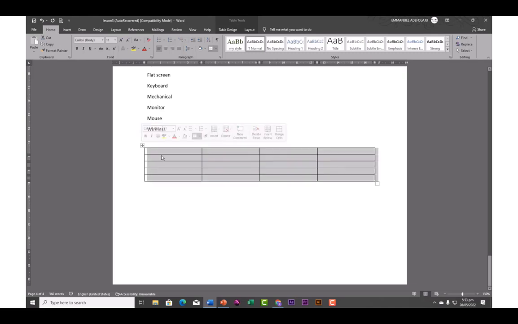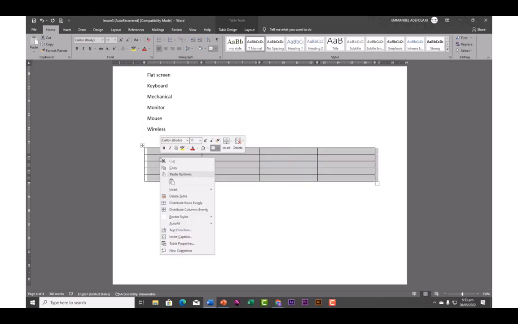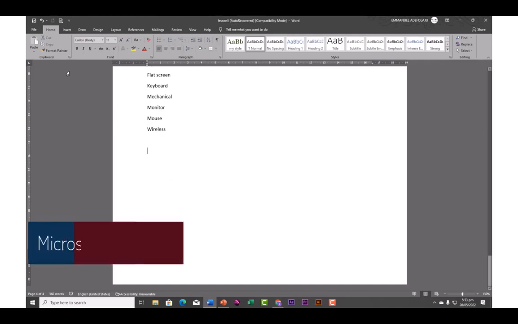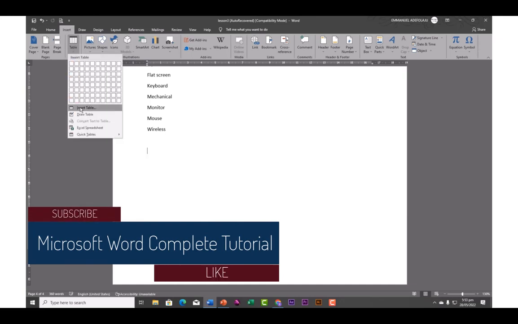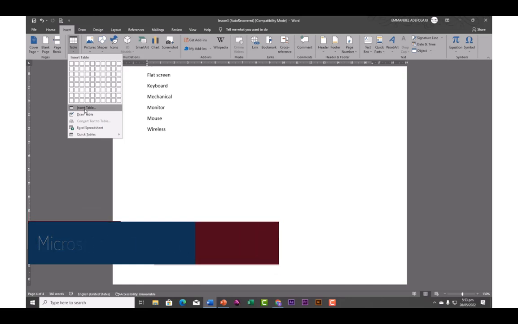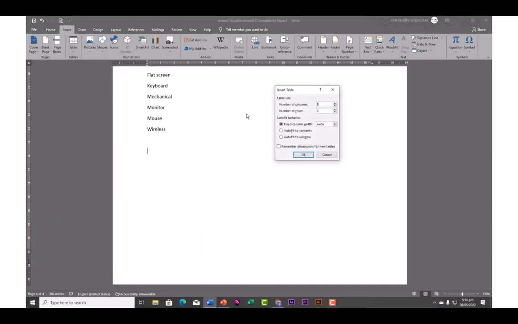So if I want to delete my table, I can right click and click delete table. So I'll go back to my insert. Another way to insert your table is to come down here and click the insert table. If you click the insert table, it's going to ask you for number of columns. So I'm going to reduce it, or you can type directly. If I want 3 columns or 4 columns, you can just type.